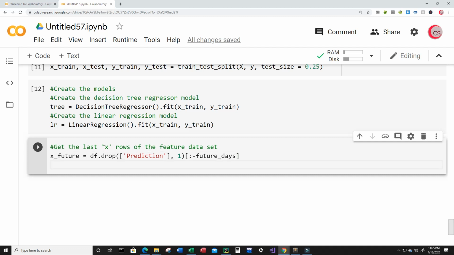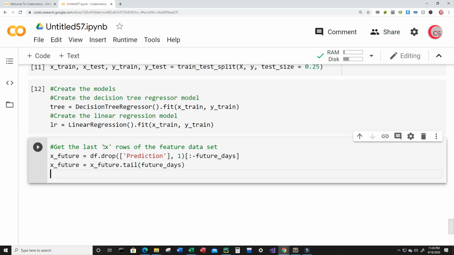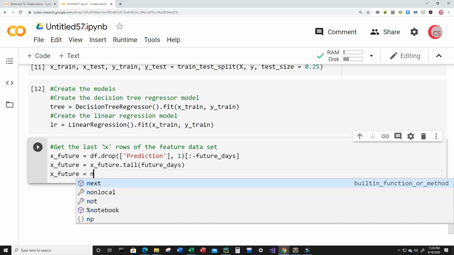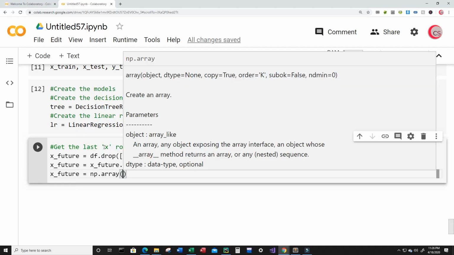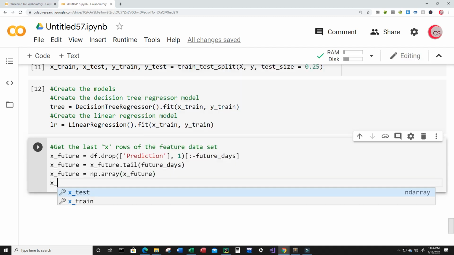Now I want to get the last X rows of the feature data set. So x_future will equal x_future.tail, and then I'm going to input future_days. Okay, now I'm going to convert the data set to a NumPy array. So set x_future equal to np.array, and then we're going to input x_future. And now let's take a look at the data set. So just type x_future here, and let's run this.